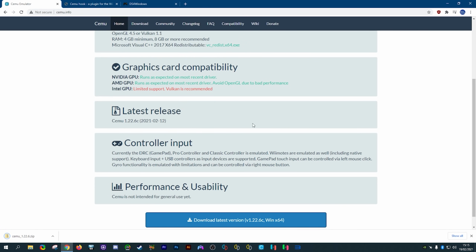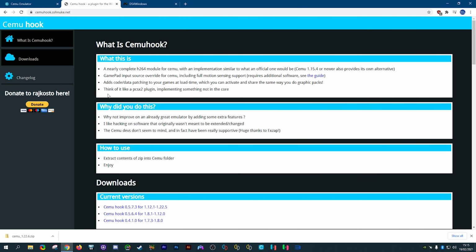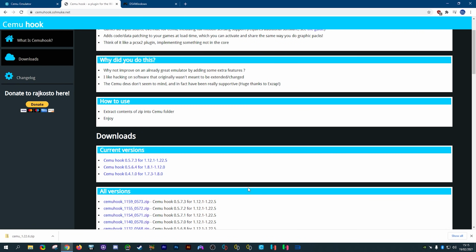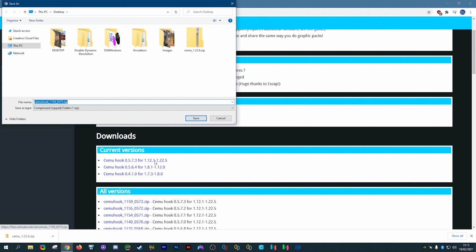Once you've done that, you now want to come to the Cemu hub page. Don't worry if the version number doesn't match, the latest version will work with the latest Cemu. All you want to do is click right here, then again save this to your desktop.